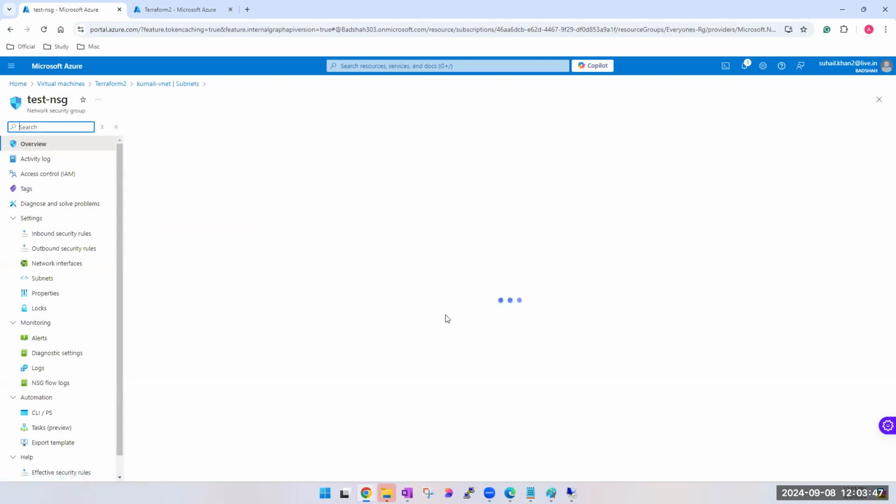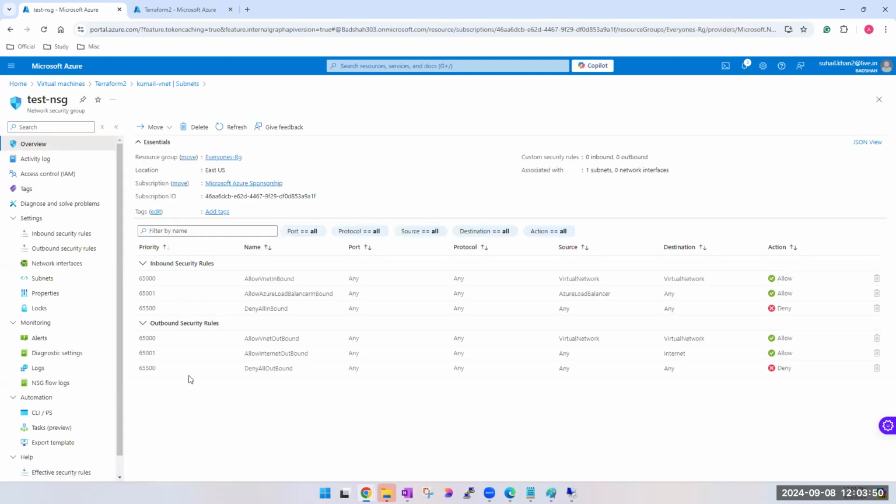Right. So let's go to test. So this means that the rules of this network security group are being applied to that subnet which contains the machine. Which other place is there where I can assign a network security group?